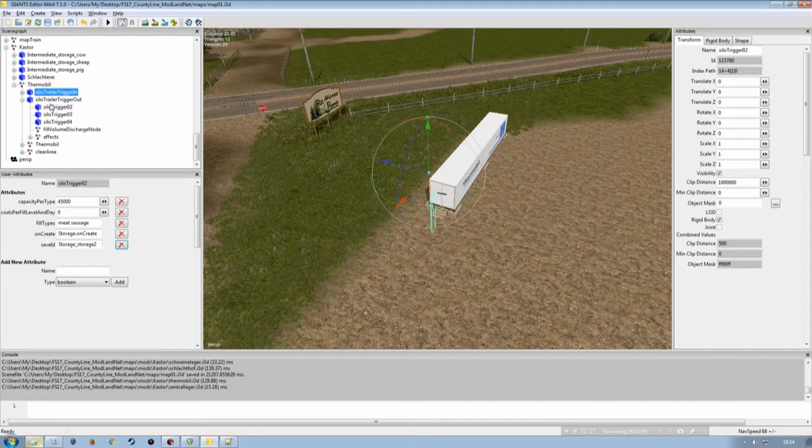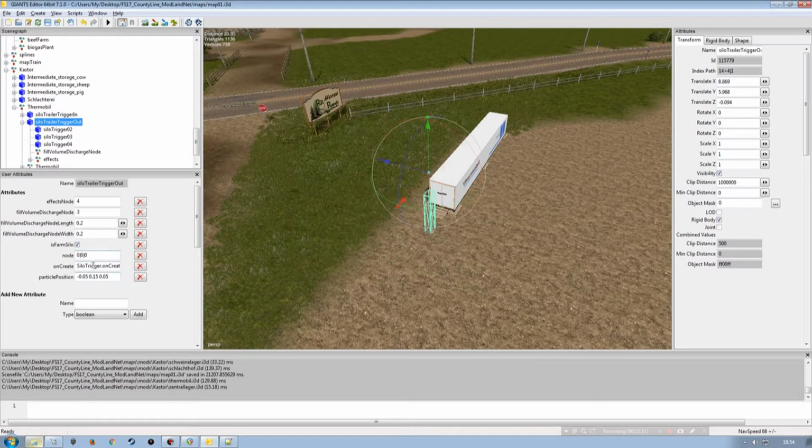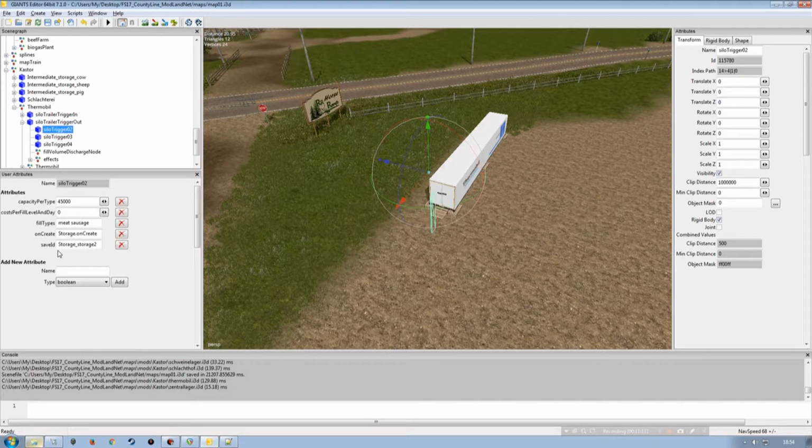So we've set up our silo trailer trigger in, and we've set up our silo trigger out as well. We've changed a couple of things in there, added a new user attribute, and then added some new user attributes in there as well. So we should be pretty good with all of that. Okay, so the next thing we need to do is make some changes, or additions, to the map01.xml to understand and know where all of these parts are located and how all this works. So that's what we're going to look at next.